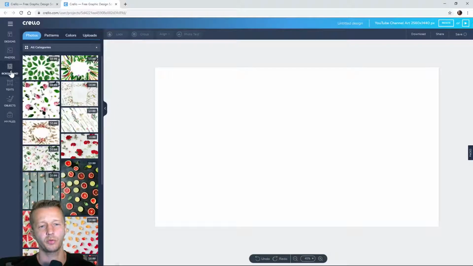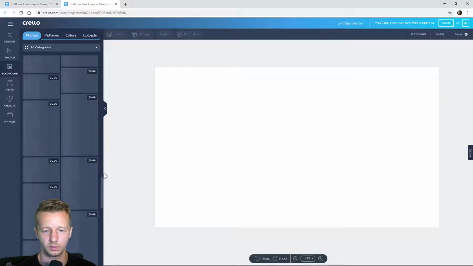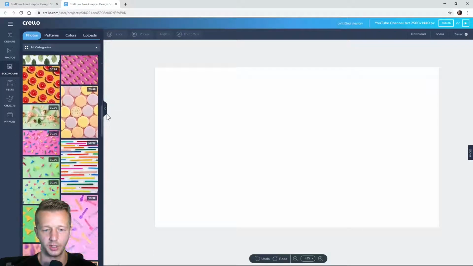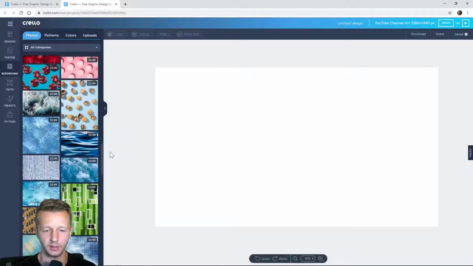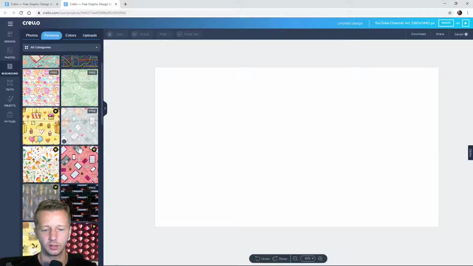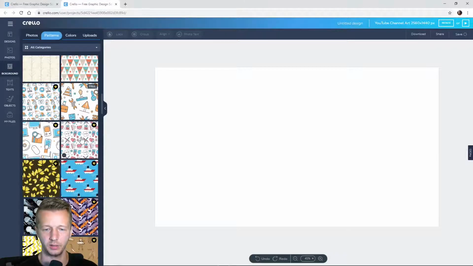The first thing I'll do is come over to backgrounds, and you can see the backgrounds are split up into different tabs at the top. We have photos, patterns, colors, and uploads. Let's scroll down here. It's an infinite sort of scroll, so they'll keep on loading as you go on and down the line. Let's see patterns. I think I want to do a pattern instead. So I think I'm going to go with this one right here.